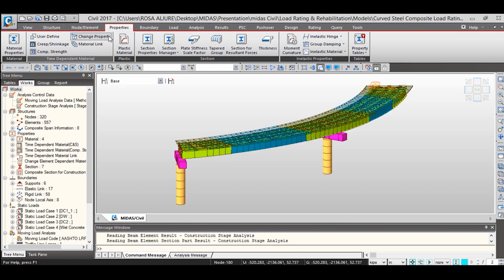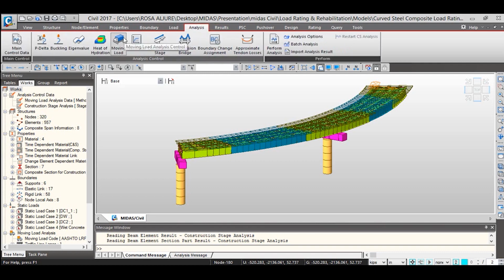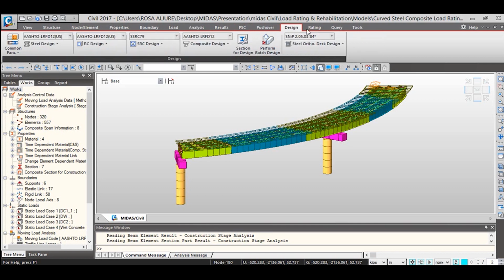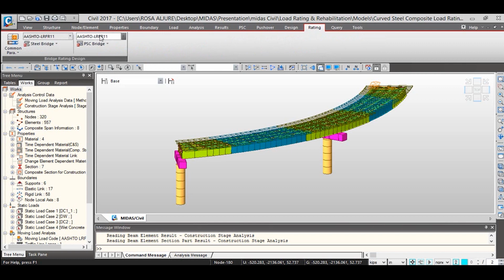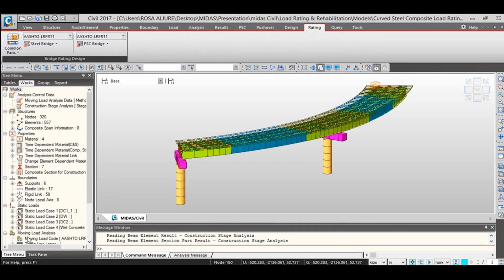For example, you have the properties. Here you can define the material properties, the section properties, the load tab where you can define the loading conditions in the bridge or the structure that you are analyzing. Then you have the different types of analysis, the design functions in the program, and then the ratings, which is the ones that we're gonna use today. We also have something called the tree menu. In this case, you have all the properties that are defined in the model listed in this tree menu.